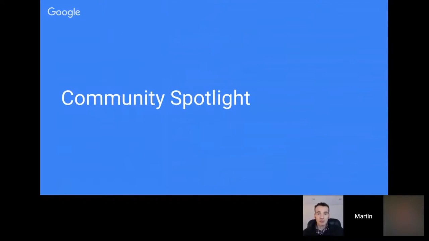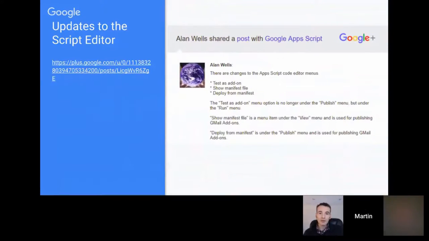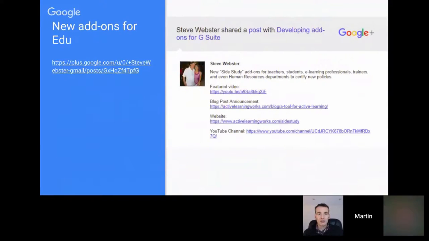So in terms of what's going on in the community, well, the first one actually comes from Alan too, and it's related to this. So it's the additions that we've got in the script editor. So in terms of how add-ons are tested, showing the manifest and deploying from the manifest. Interesting to see that, you know, the editor is in continual development. So some new add-ons for education from Steve Webster highlighted these. There's the link there, and we'll share the slide so you can check those out.